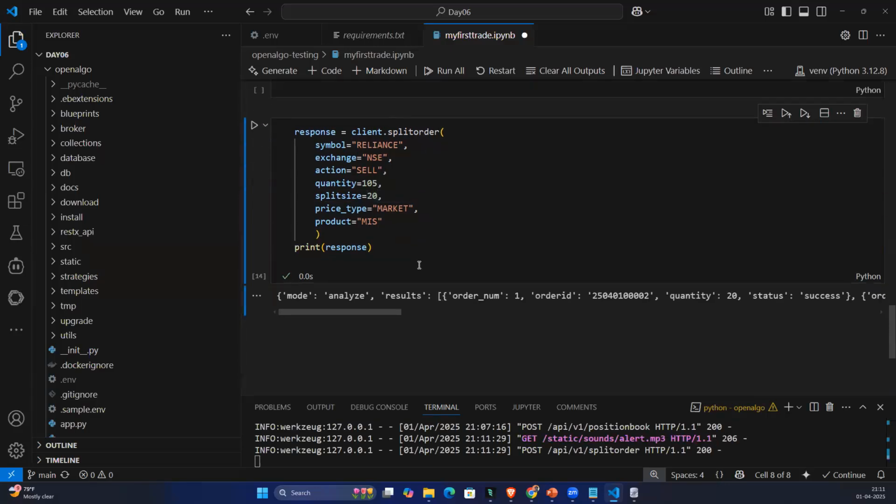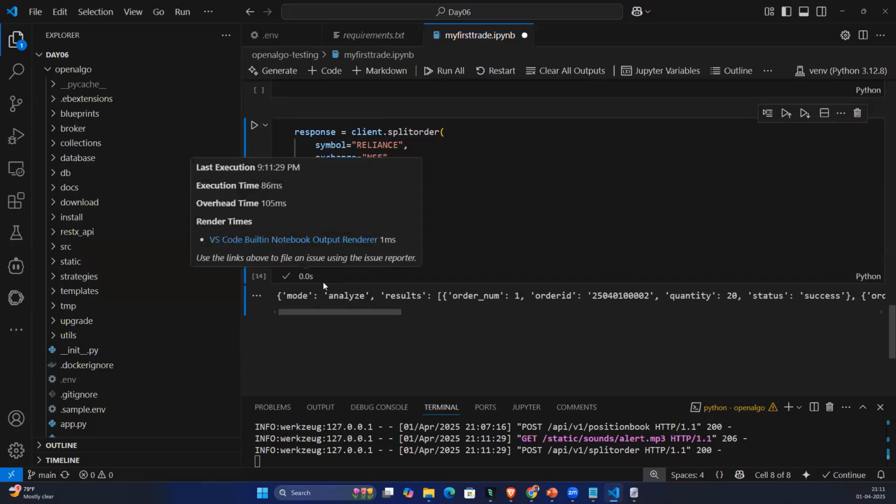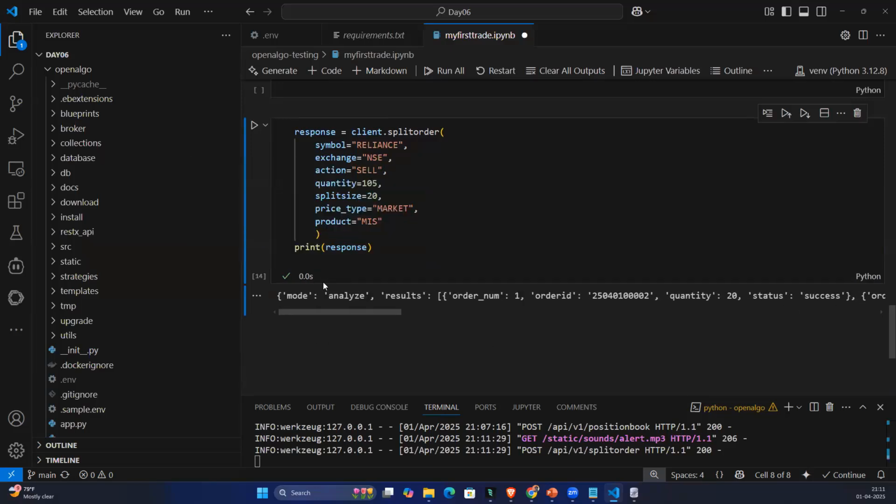So execute, and you see that all 5 orders got executed instantly. It should take maybe 100 milliseconds at most. And this is in analyzer mode, not in live mode, which is why it's pretty fast. In live mode, it could be 0.1 or 0.2 seconds. I'll also show you that as well.